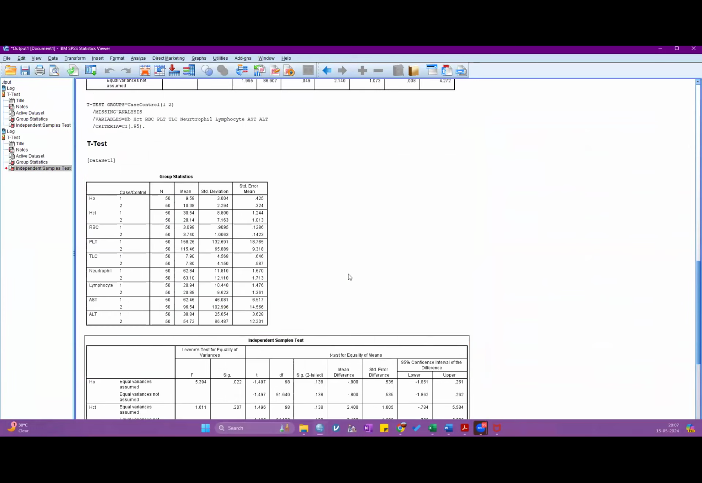Bala, which part? After selecting the case and control parameters.